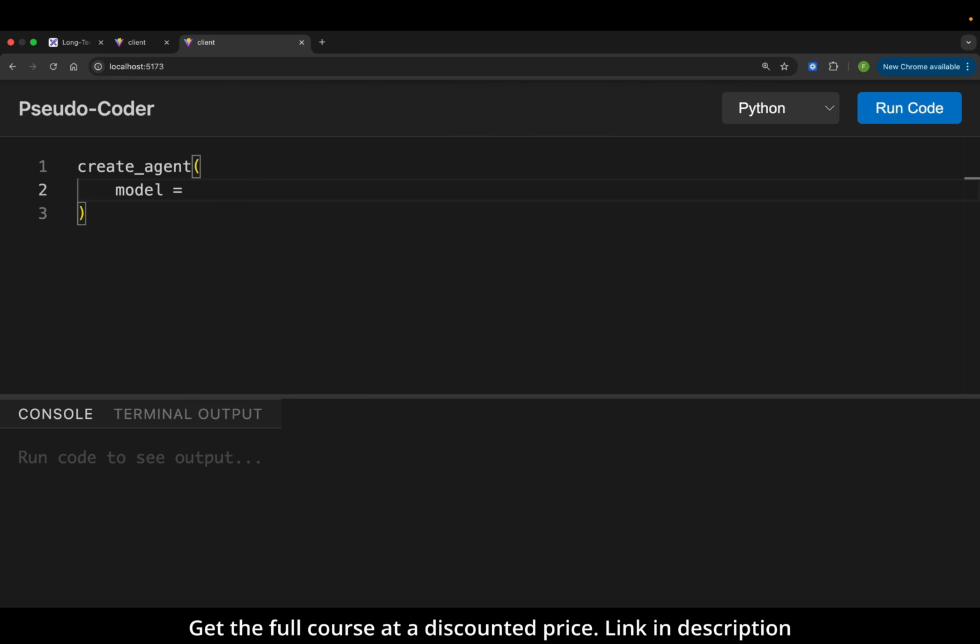Now there are two ways to set this model. You can either use a string, so you can say something like GPT-4, and this is going to be the model that we use for this agent. Notice that we didn't specify OpenAI here. We just said GPT-4. LangChain is smart enough to know that this belongs to OpenAI. If you want to be more explicit, you can add the OpenAI prefix, according to the LangChain specification on how to write model names. But if you just say GPT-4, it is smart enough to know that this is an OpenAI model.